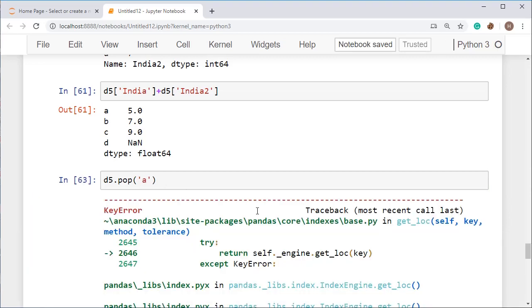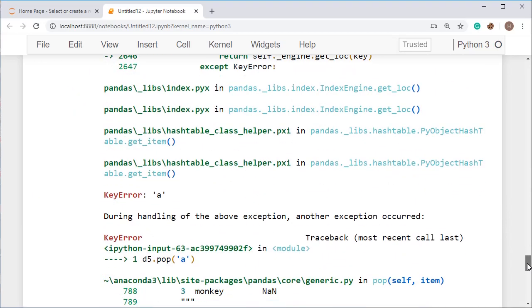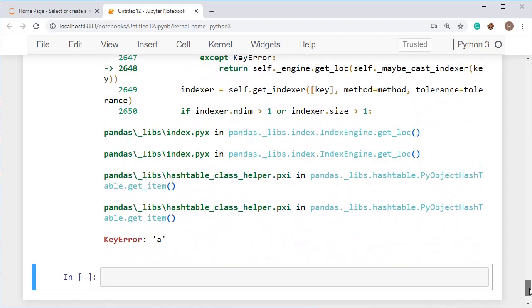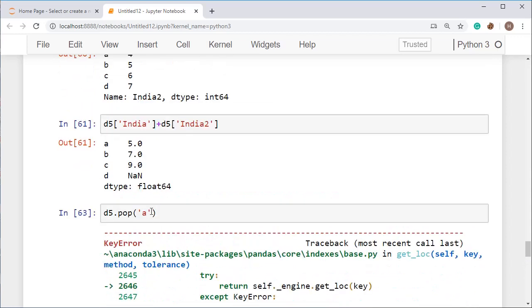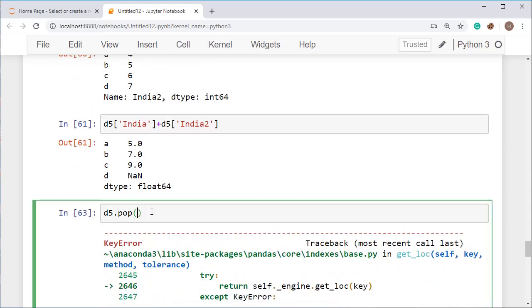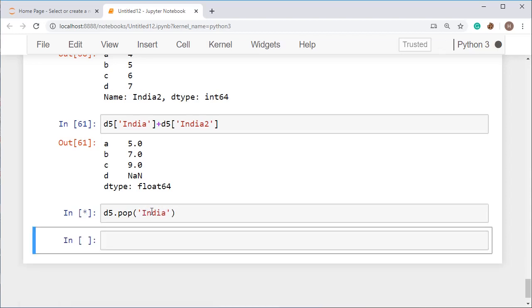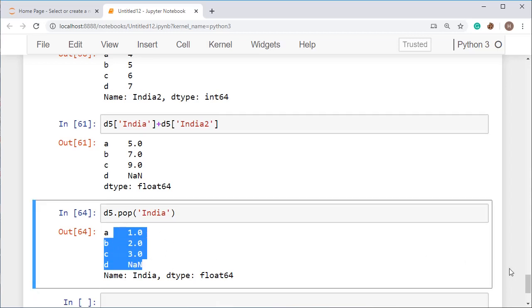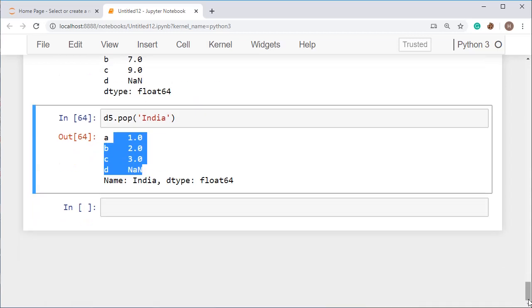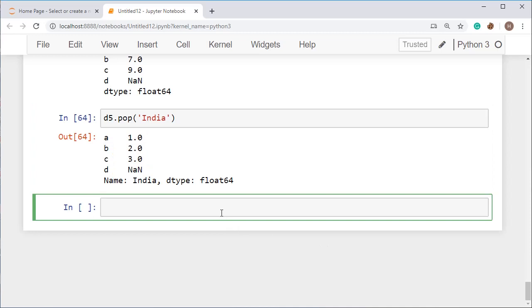So this one is showing the error again. What is the error? Sorry, I am using the wrong index because this one is not an index. So just pass here India, and then you will get a value like this. India has been popped out from the series, sorry, data frame. So by using pop you can delete anything.